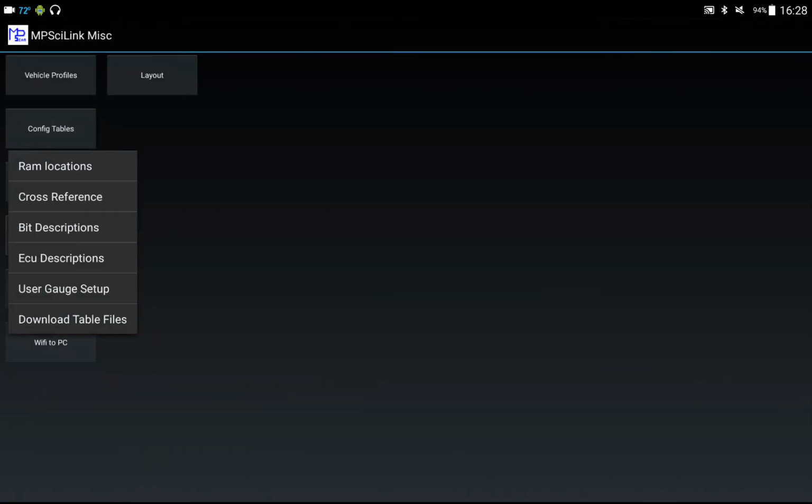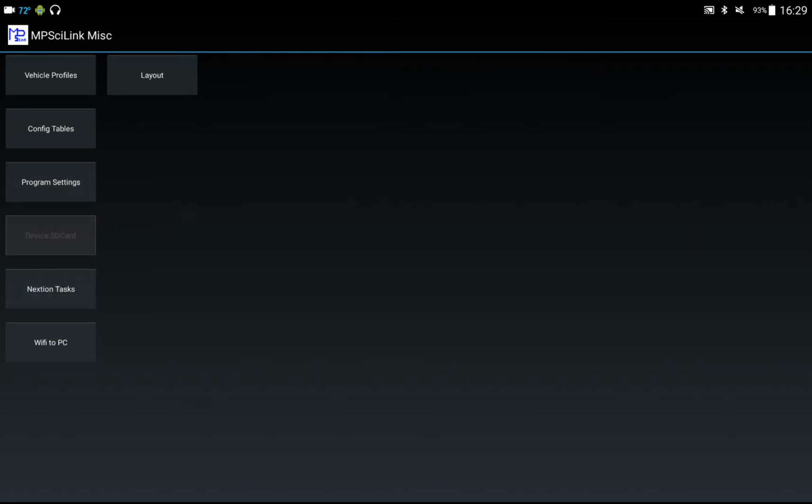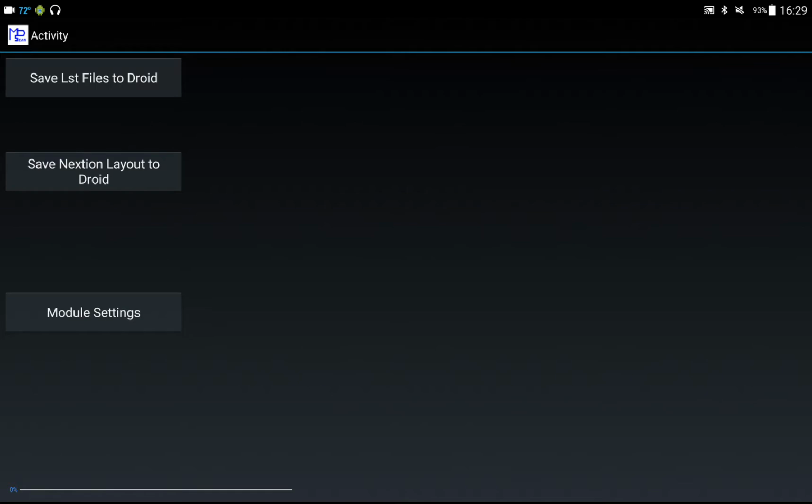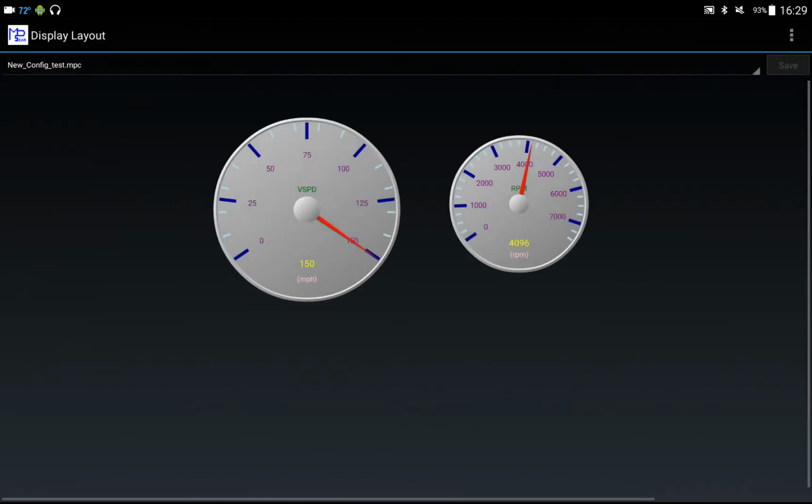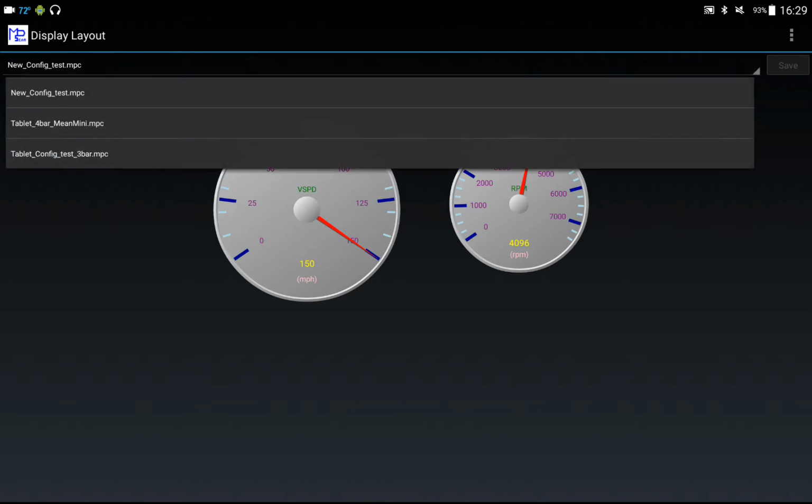The config tables, now when you click on that block, you get a pop-up window that allows you to pick the different tables that you want to look at. The individual tables haven't changed much as far as the layouts of that goes. The display and MPSCI link screen, this is the screen that you use to do the download to the device, and we'll show that in a later video. And then again, the layout screen allows you to work with layout, building a gauge dashboard, and configuring gauges as far as appearance.